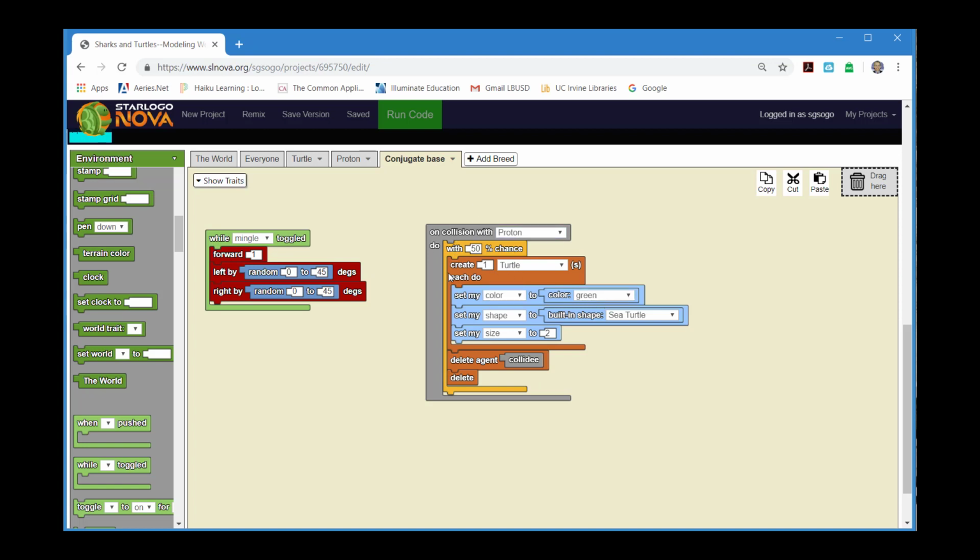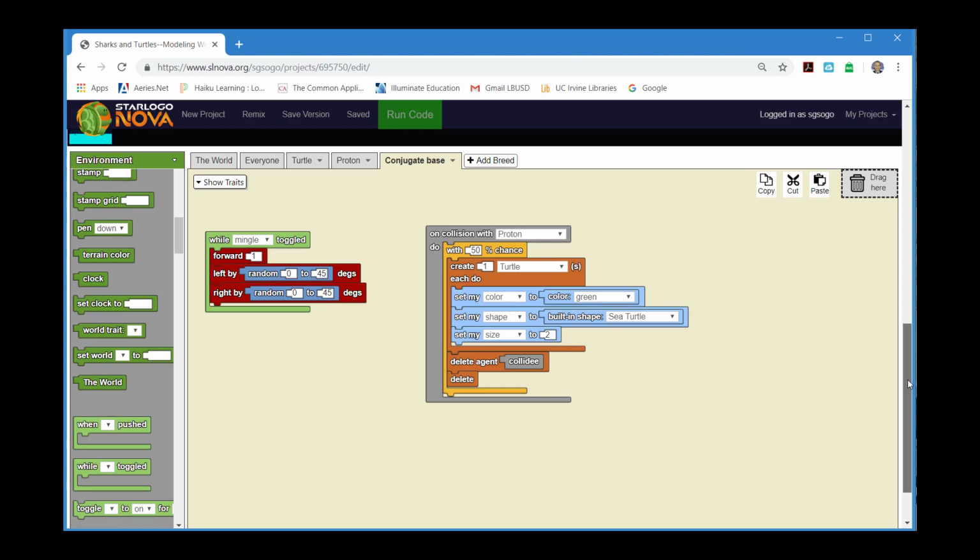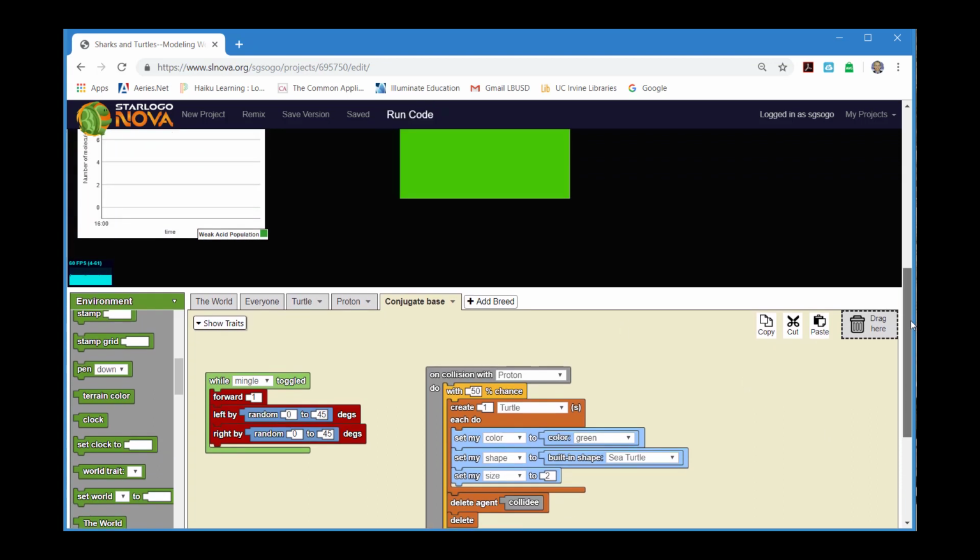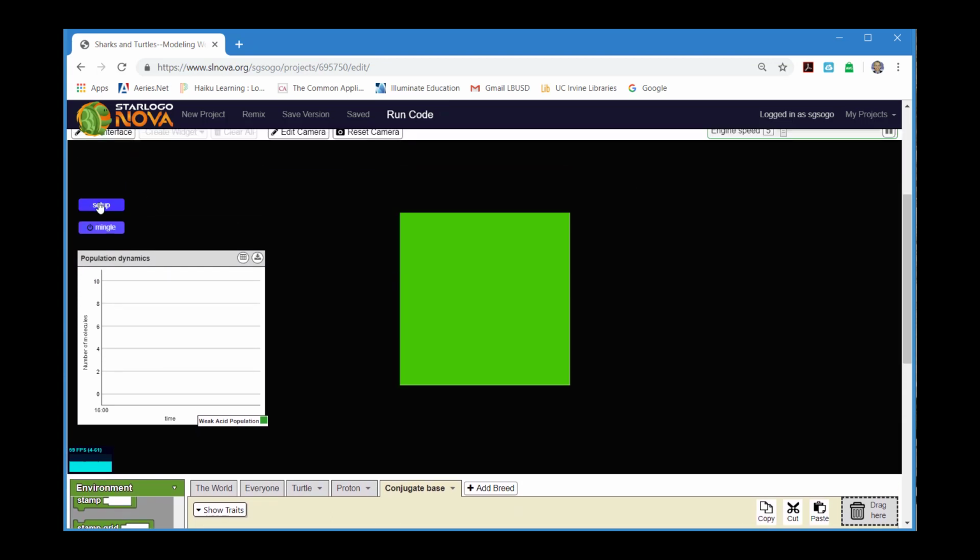All right, if you change the code, which I just did, you can see up here there's this green button that says Run Code. You need to click that, otherwise your changes do not take effect. And then you can go back and run your simulation and see how your changes affected the outcome in the equilibrium.